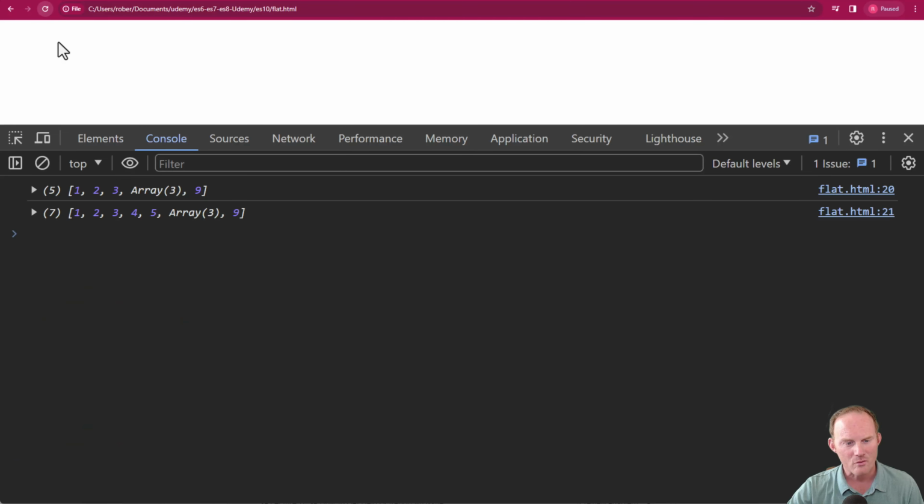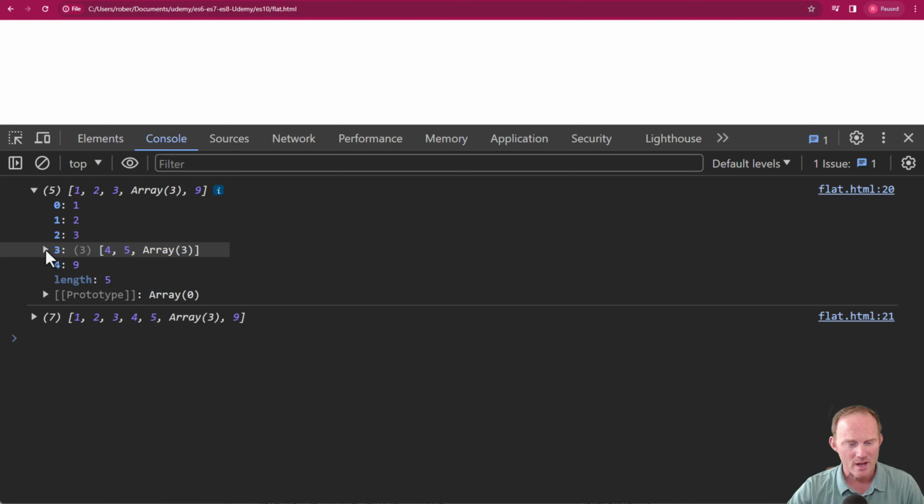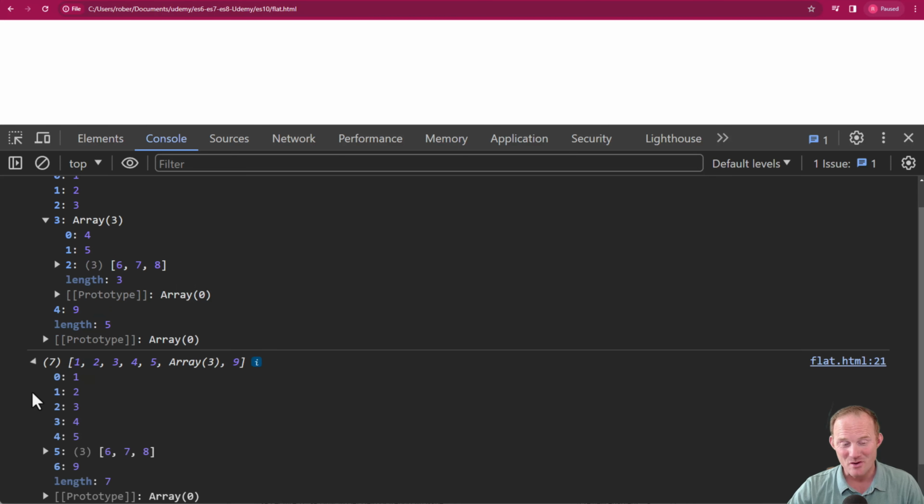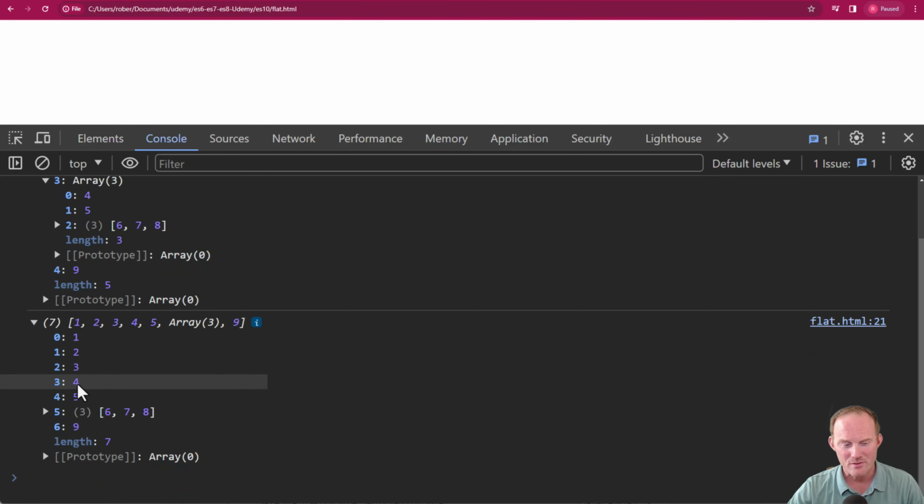Come back over and refresh. Okay, we've got 1, 2, 3. You can see there's an array there. Open that up. It's got 4 and 5, which has another array, which has then 6, 7, and 8. And then we lastly have 9 down here at the bottom. When we're done here, I don't know if this is the behavior you would have expected, but we get 1, 2, 3, 4, 5. Index 5 is still what it was, 6, 7, and 8, and then 9 is there.